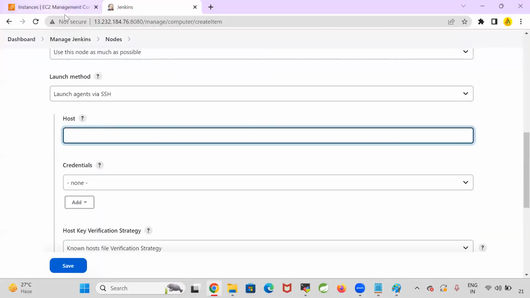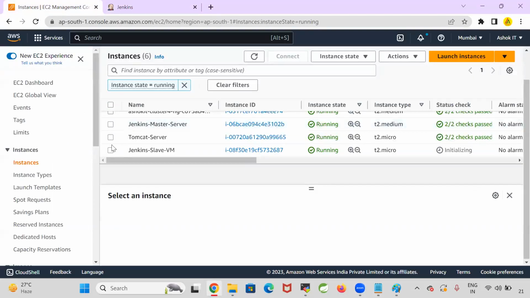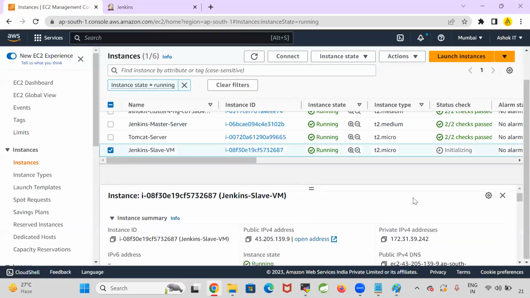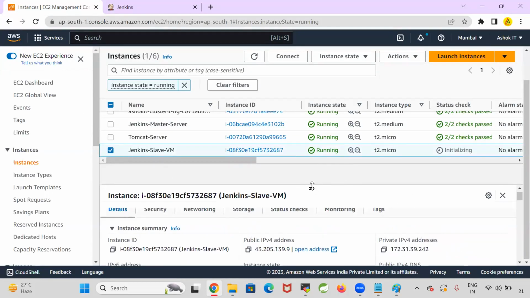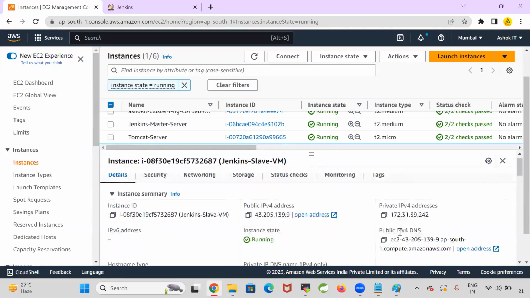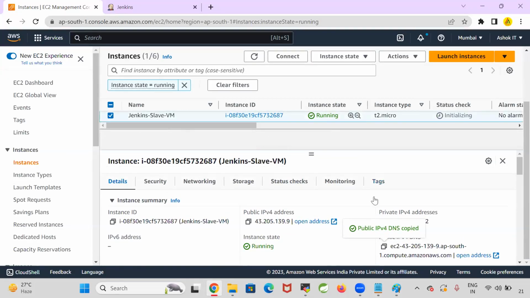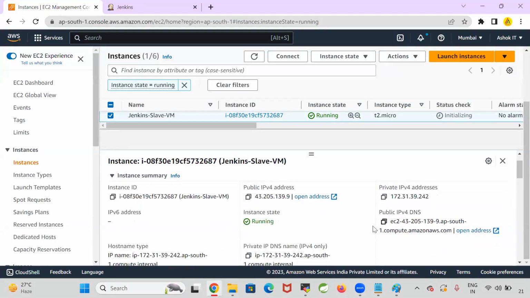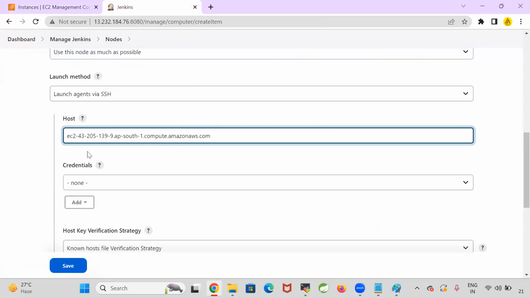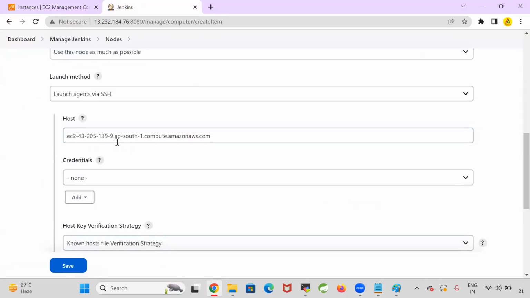How to get the DNS URL? Go to your Jenkins slave machine. When you go to the Jenkins slave machine, here we can find the public IPv4 DNS. You can copy this URL. Observe carefully. I have selected my Jenkins slave VM. For the Jenkins slave VM, the public IPv4 DNS will be available. Copy this DNS and provide that DNS here. That is the host.